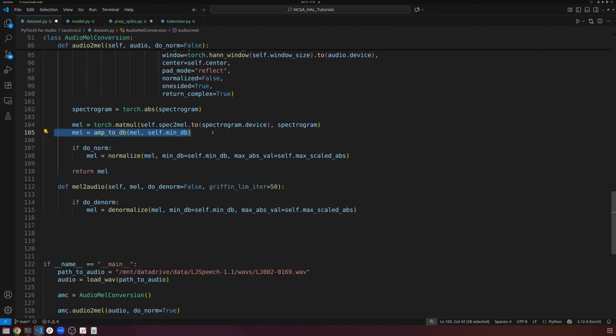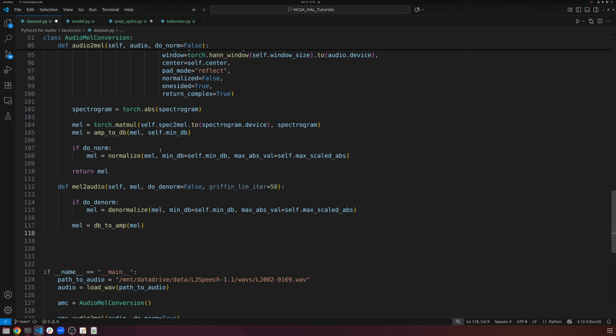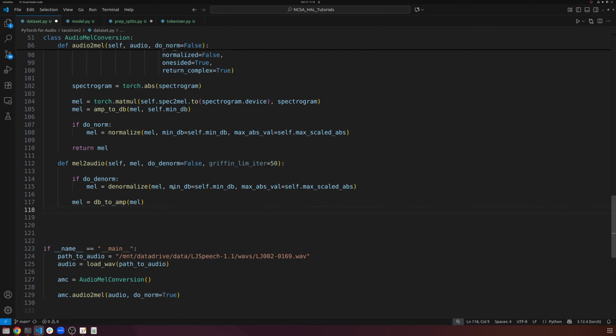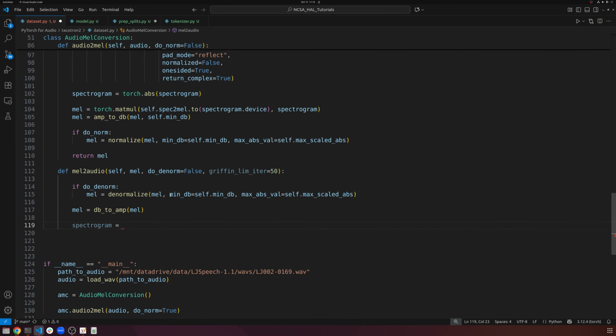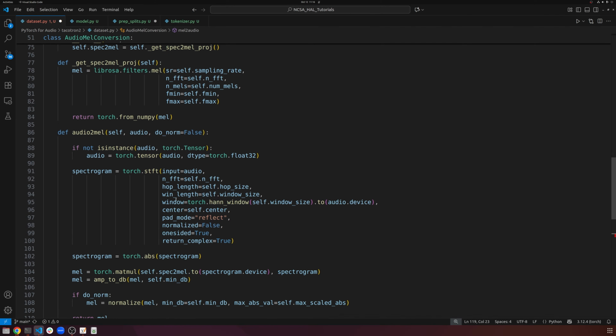The second to last thing we did is convert to decibel. So the next thing we do is convert back to amplitude. That's easy enough. We can do our mel is dB to amplitude. Oh, right, that's why we wrote that method. And then what we're going to do is recover our spectrogram. And this is the hard part. How do I go back from here?